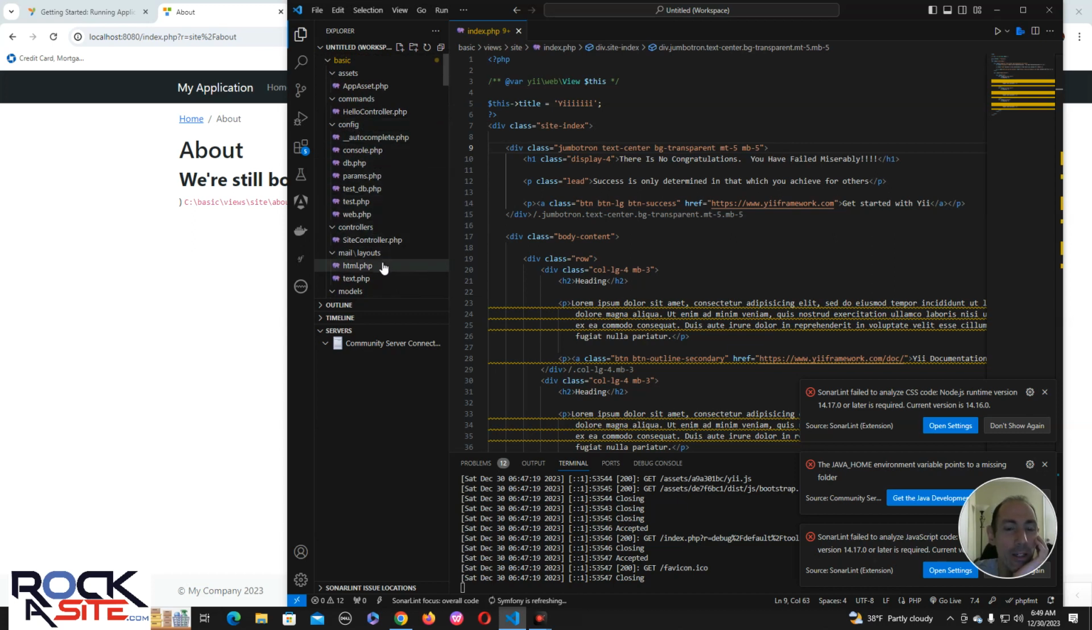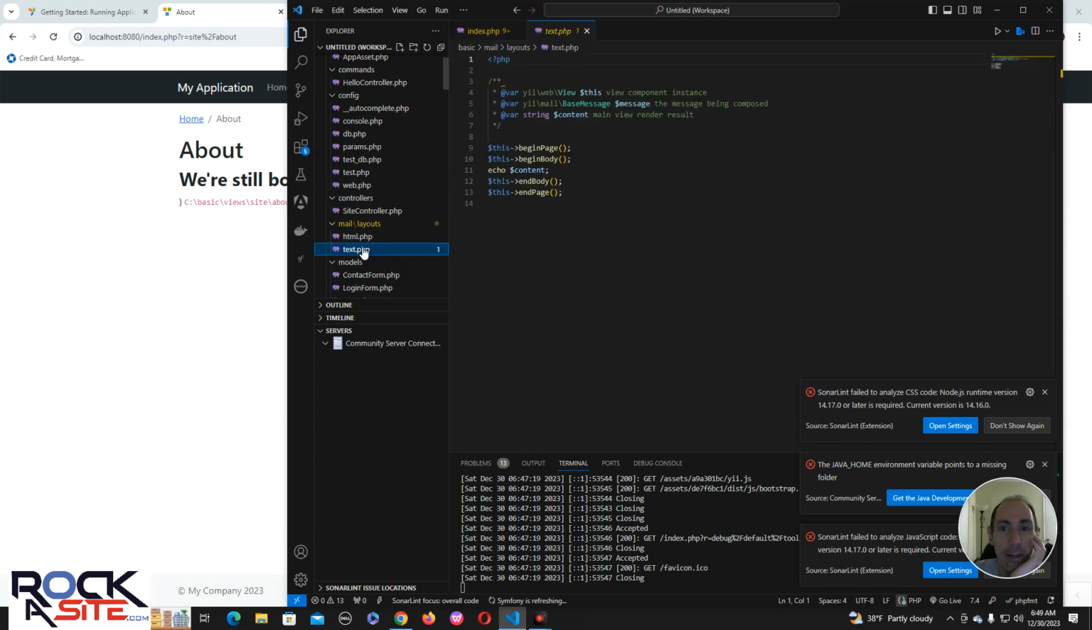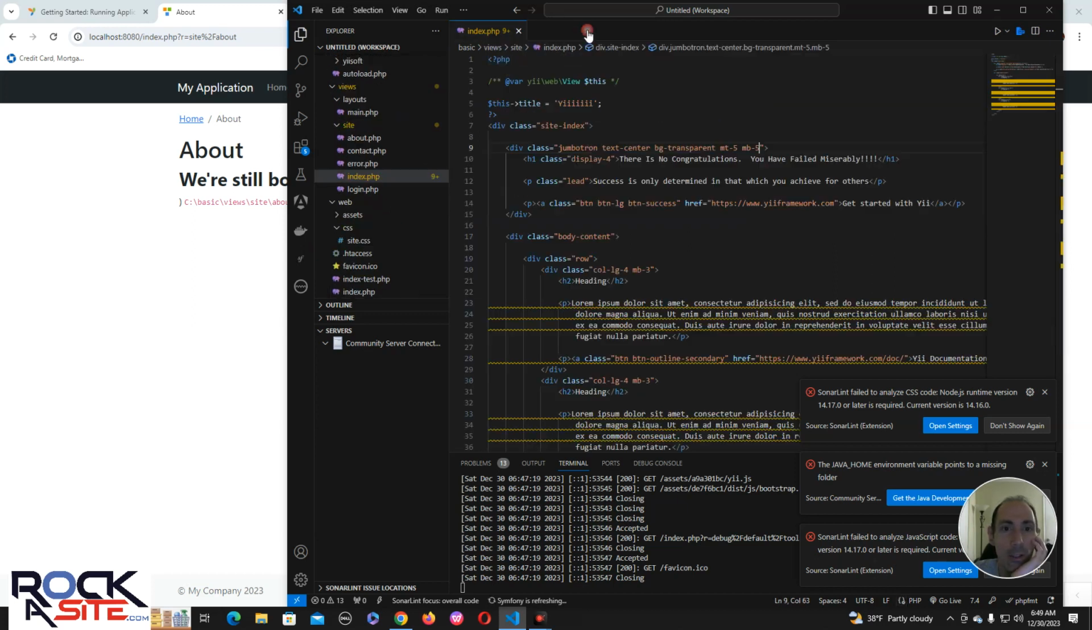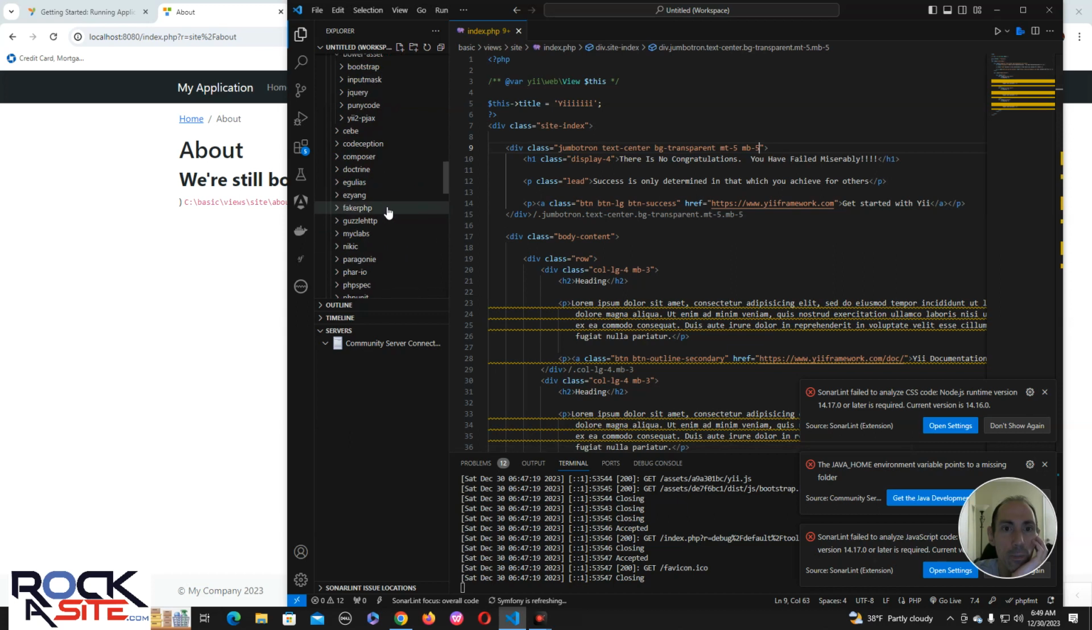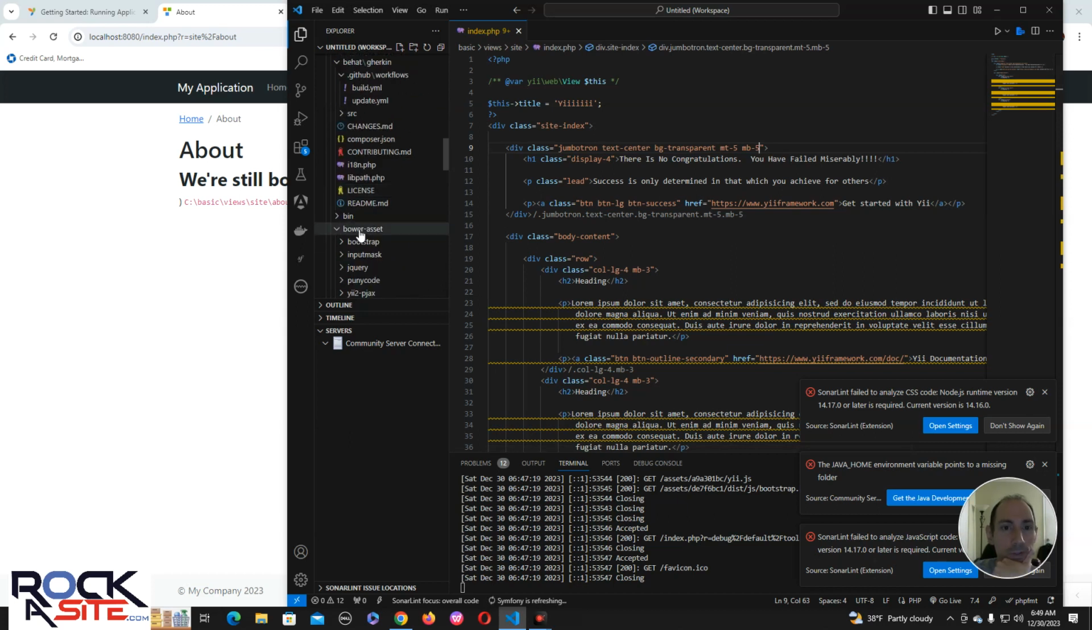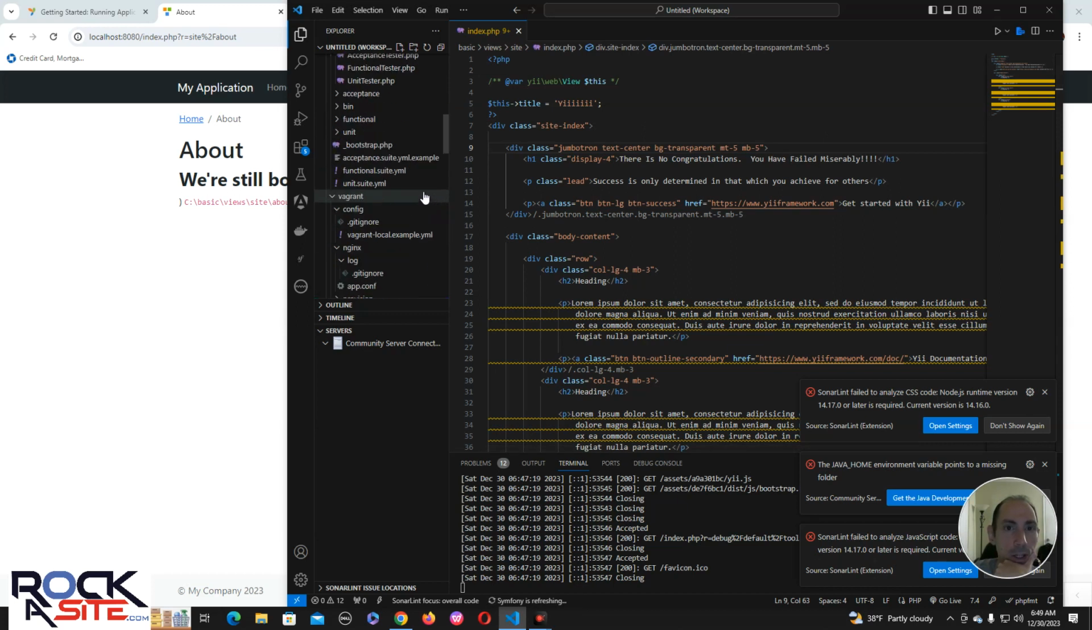Site control. I mean, this is text layout. Yeah, that's garbage. Okay, can I close this? Get rid of that. It's too much junk. Symfony. Get rid of all that. I just want to see the stuff that we need.